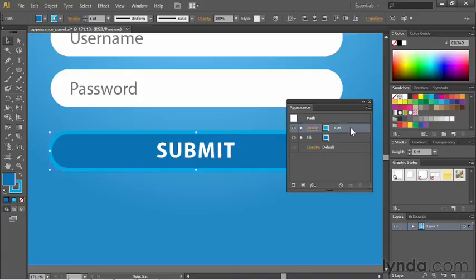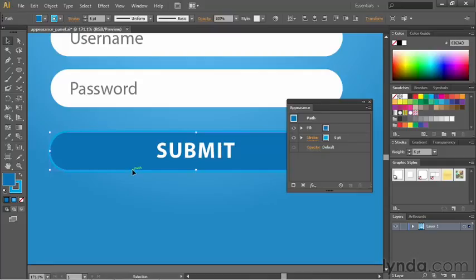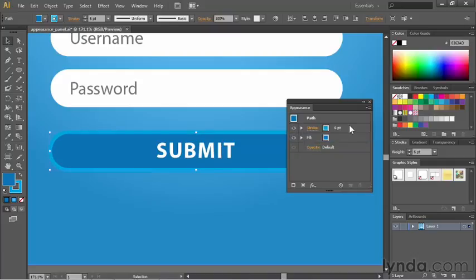I'll simply target it by clicking on it and drag it down beneath the fill. Once I do that, it automatically drops behind it, and you can no longer see the full weight of the stroke. If I wanted to move it back, I simply click, move it up, and drop it in.